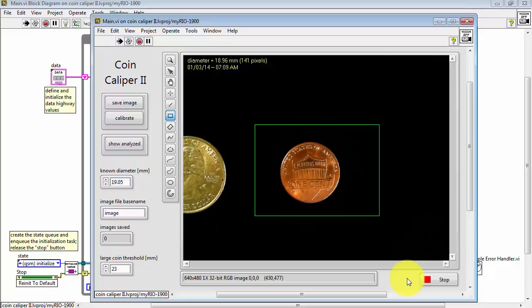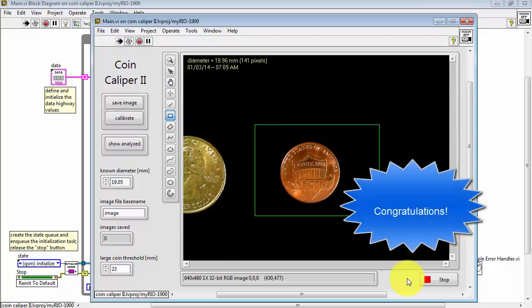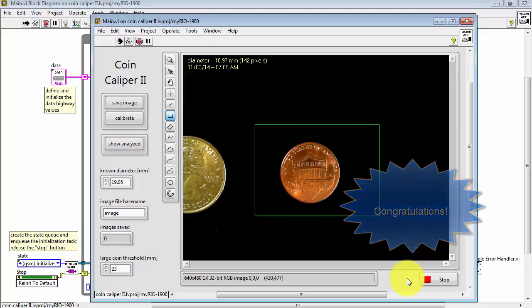All right, well done. You have completed your first machine vision application project based on the Machine Vision App LabVIEW template project. You can congratulate yourself on a job well done.